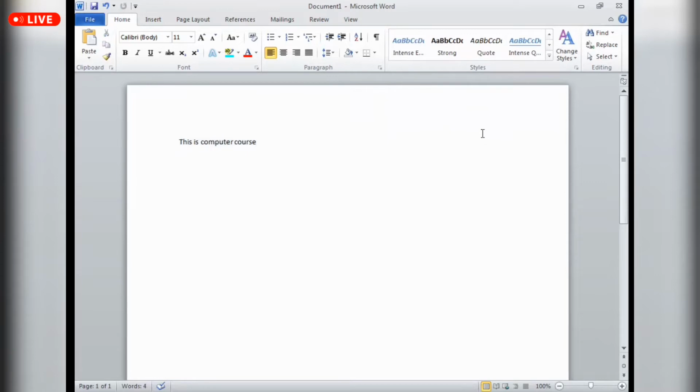Other than this, if you have any questions, you can ask in the chat box related to anything you want to ask. So now moving ahead, we also have a change style option. Like if you select this line and then we press shift set.